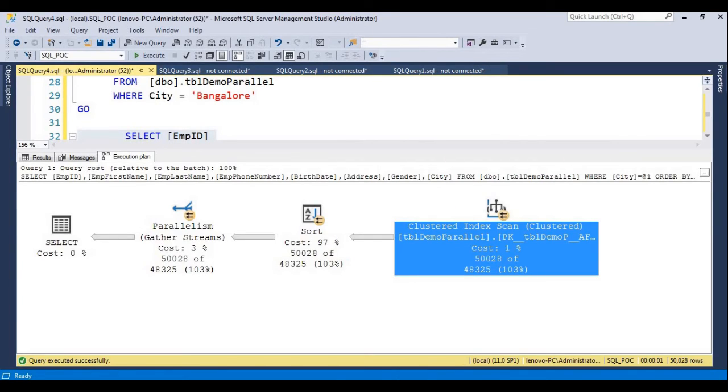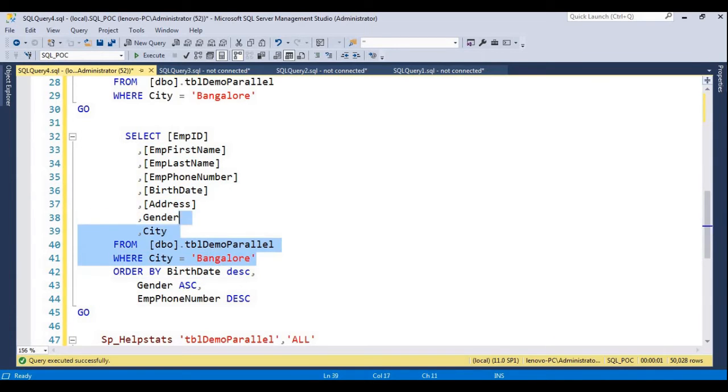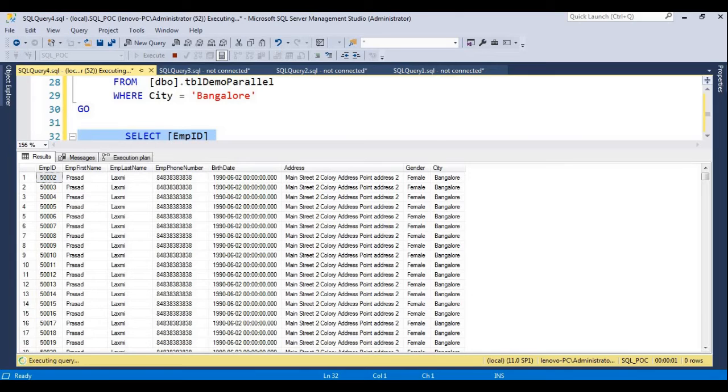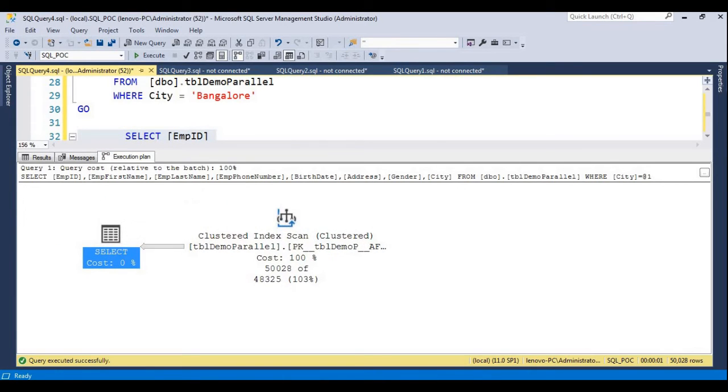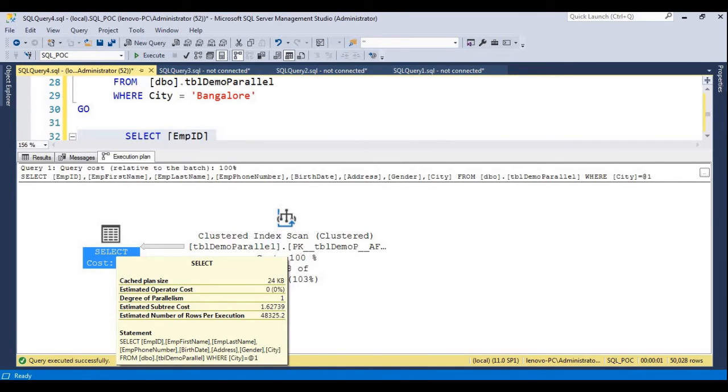Now I will try to execute this without doing any order by clause, then we'll see what kind of operators we'll get in the execution plan. Try to click on execute. Same amount of data because we are not making any change to the select statement. Click on execution plan. Now zoom it. We can see that it's a clustered index scan. Here degree of parallelism is 1, and estimated subtree cost is 1.6762. But when I use order by clause, estimated subtree cost is like 280 something.